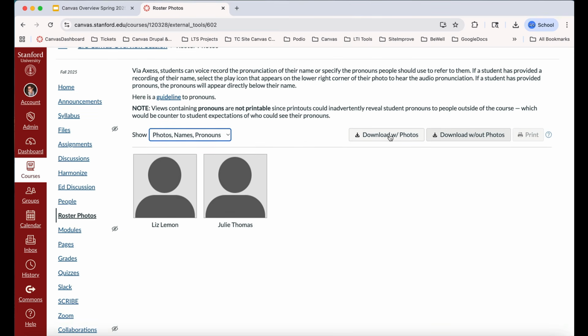There is a download with photos and without photos button to generate export of roster with official university photos. Something to note is that when you download the roster, pronouns will be visible, for the pronoun appears as a column in the CSV file.